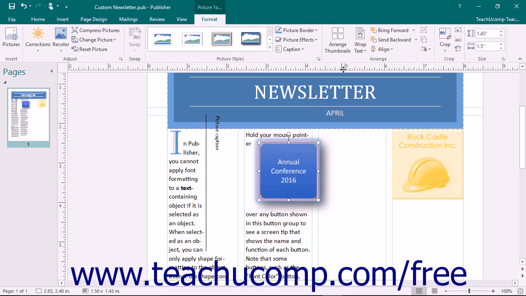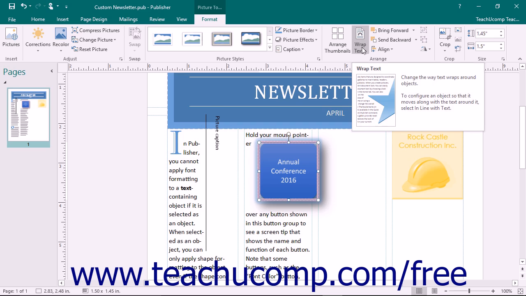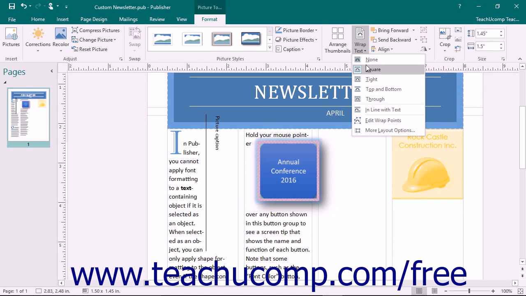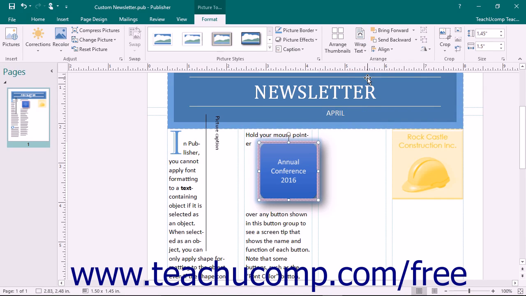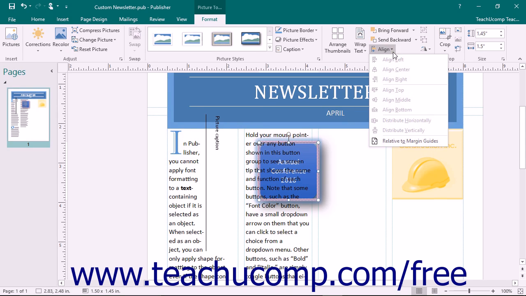You can click the Wrap Text drop-down button to select one of the preset wrapping options. If you have overlapping images within your page, you can also click the Bring Forward or the Send Backward drop-down buttons to change the order that the images overlap one another in the stack. To choose alignment options for your picture, you can click the Align button.